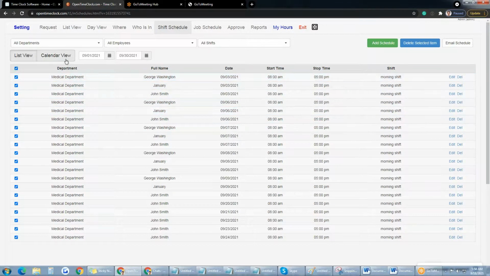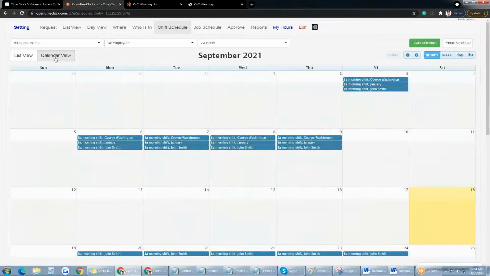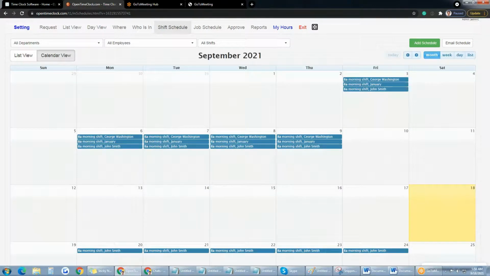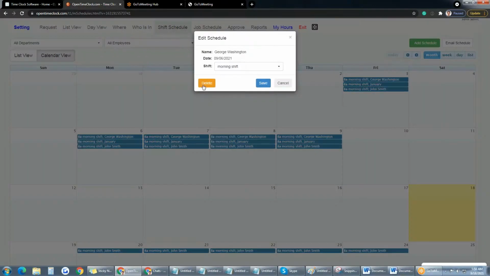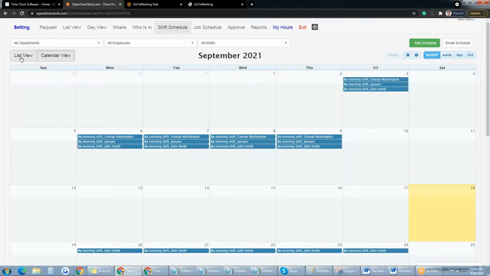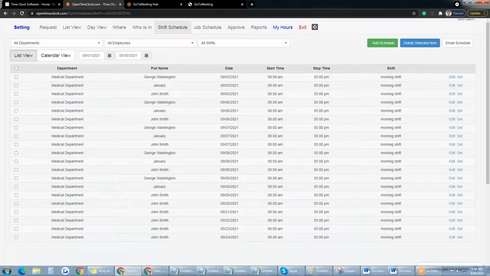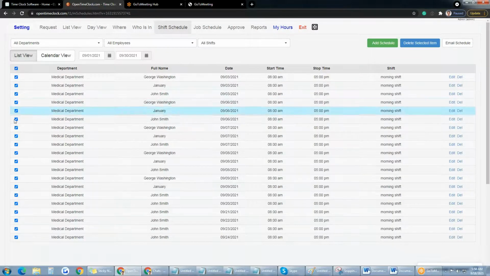It's easier for you to do that instead of going to the calendar view and clicking on each of them and deleting them one by one. So if you want to delete them in multiple actions, all I have to do is click or select the boxes here, and then on the top right hand corner you will see your Delete Selected Items.